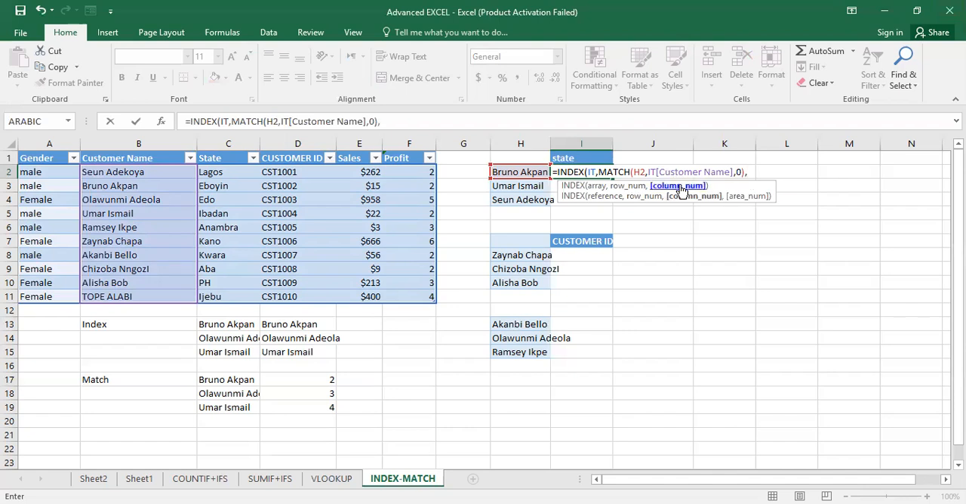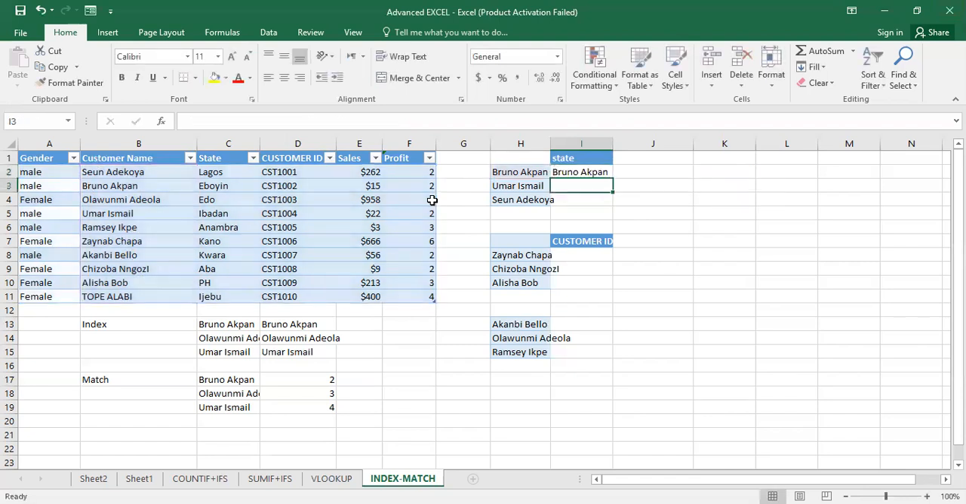Then the column number is telling me that this is Bruno Akpan. Which column is it in this table? It is actually in column 1, 2. It's on the second column, so I'll put 2. Then I'm going to close the bracket. So if I click on that, you can see, oh, sorry, there's a little error here, and that is fine.